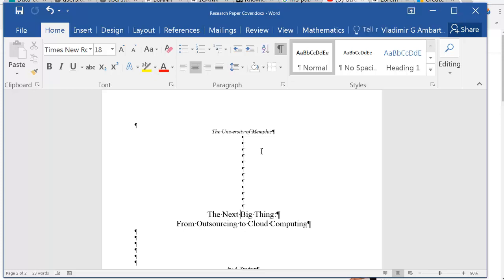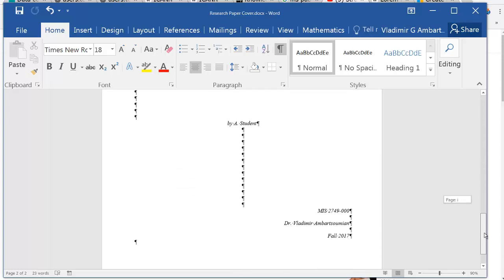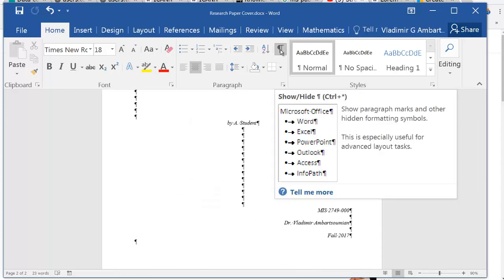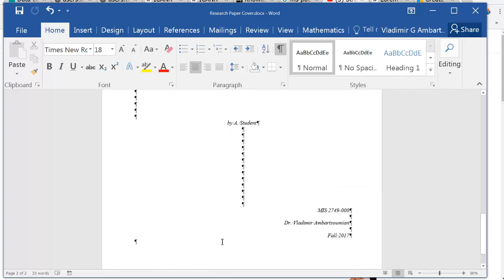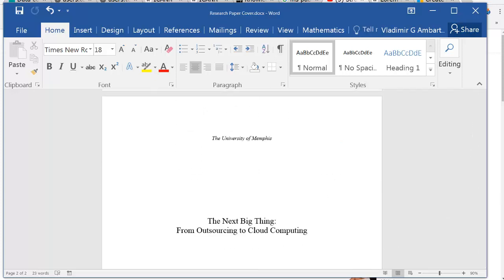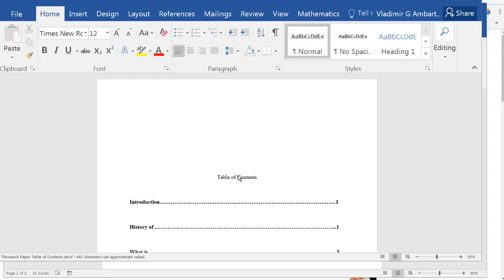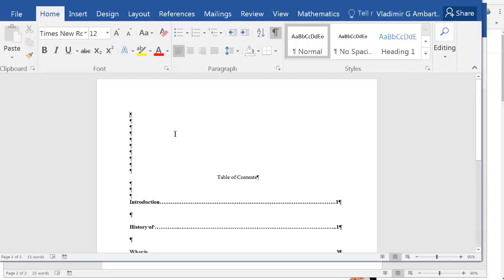MS Word provides a large number of title page styles, but for you to know what you're doing, it's always good to click on the paragraph marks to see what the structure is. Then you turn this off just by clicking on it again. You do the same for the table of contents. You're going to see how it's structured.